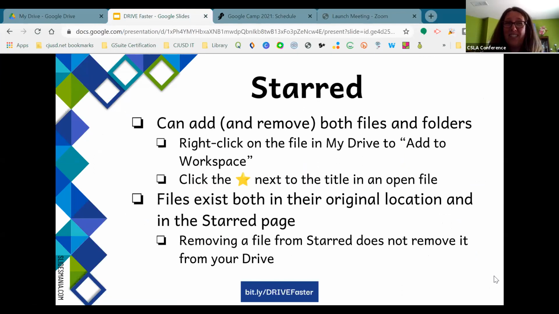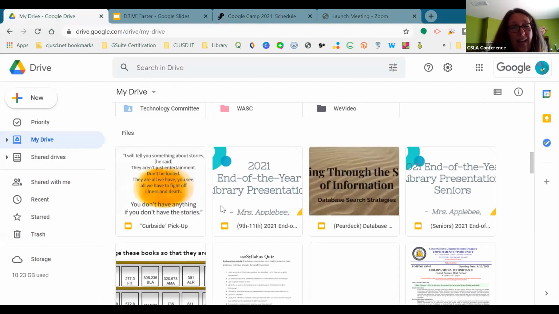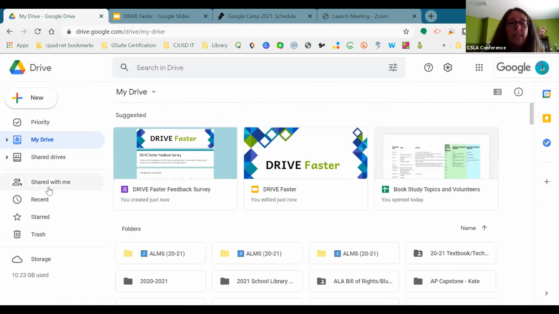So next up is Starred. Starred is fantastic for temporary access. I didn't use Starred a lot. I would just go to what was recent or hope it ended up in my AI predicted files and I could find it.